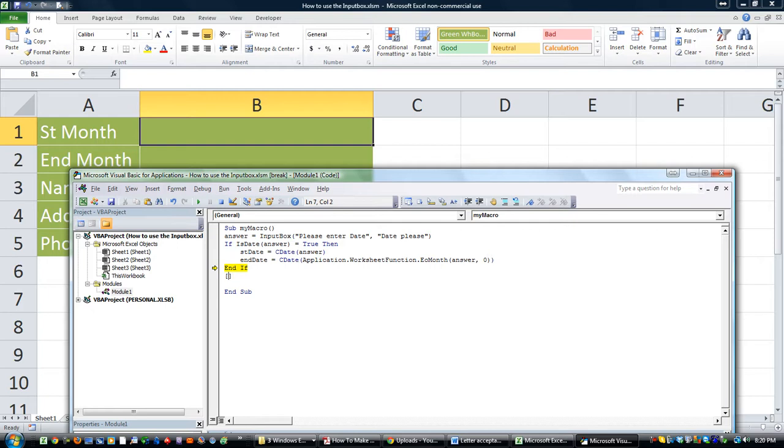So let's go ahead and move forward. Let's just cheat and use the brackets. We're going to say B1 equals start date, and how about B2 equals end date. So we'll see right there.